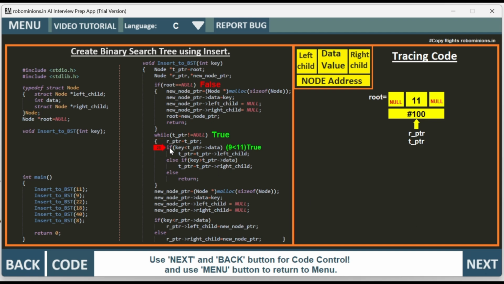Now we have if key is less than t_ptr data. Key right now is 9, as 9 is passed to the insert function. So 9 is less than 11 is true, so it goes inside the if condition. So t_ptr is equal to t_ptr of left child. The left child of t_ptr was null, so null is assigned.